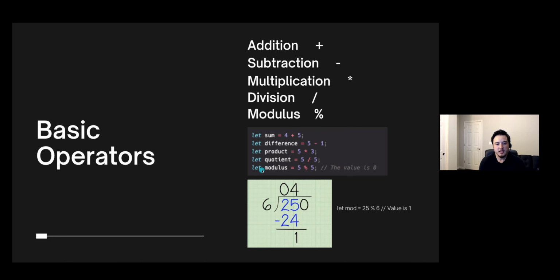So in this example right here that I used, I just set modulus equal to 5 modulus 5. And 5 divided by 5 is 1 with no remainder. So the value of this is actually 0. So that's the one that's the hardest to understand. So I wanted to go over that. And then everything else, we have the plus sign that we're using here. So 5 plus 4, 5 minus 1, 5 multiplied by 3, and 5 divided by 5.